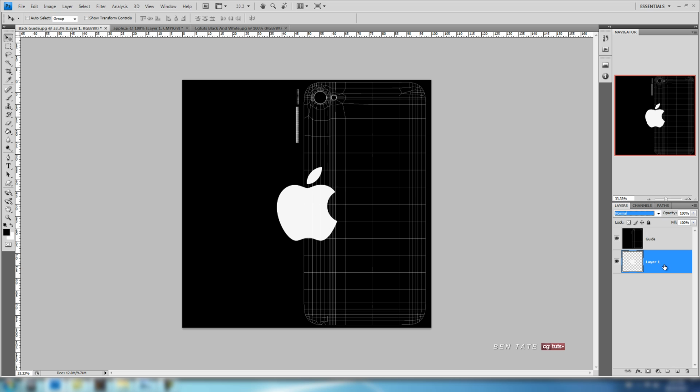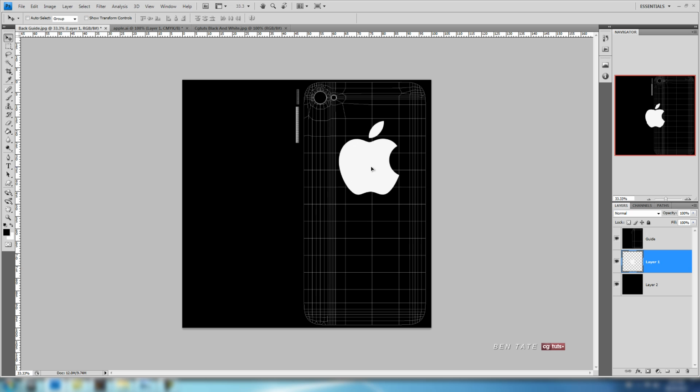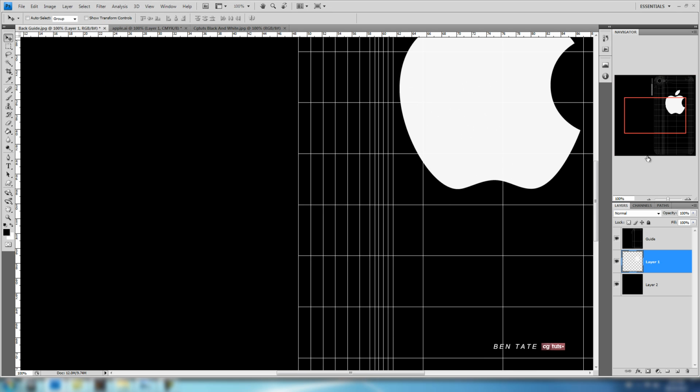Okay, and then we want to make another layer at the back that's black again. So we have our logo here in the center, and we can just move that around. We're going to need to scale it down quite a bit. Okay, let me just view this at full size for a sec.